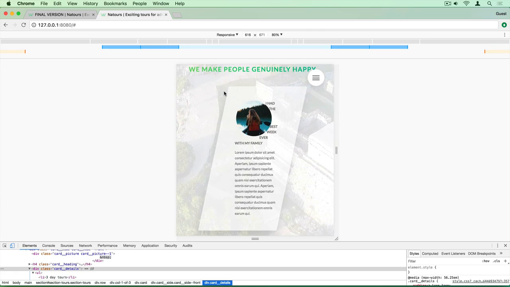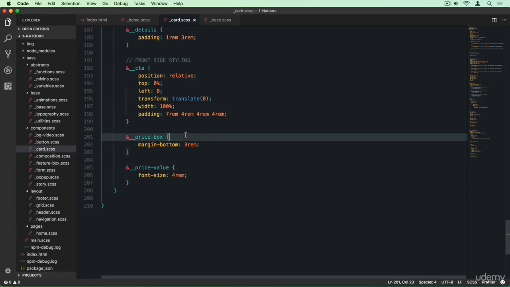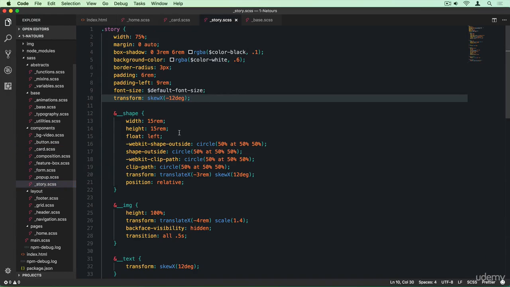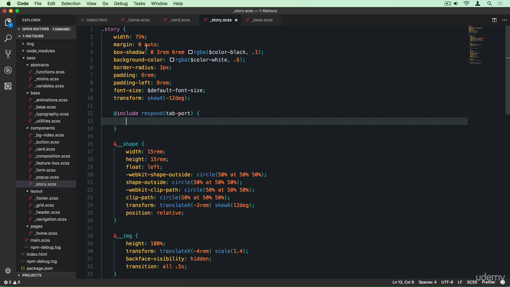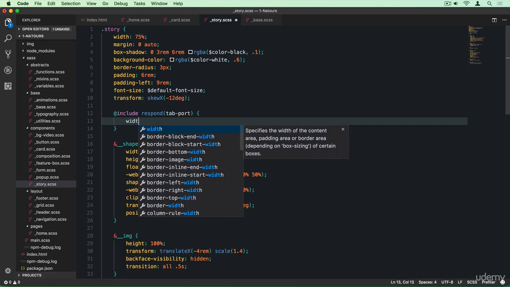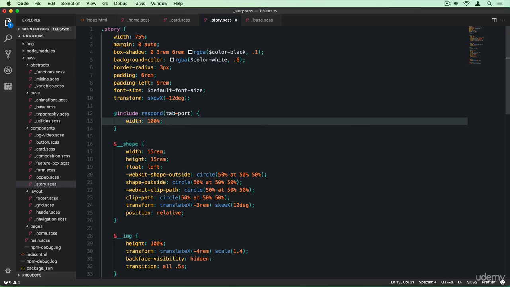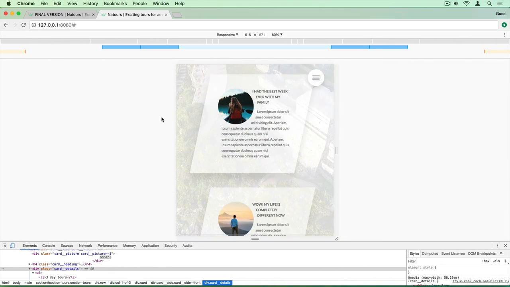For starters, let's make this here a square again, so that it can really fit more text, and so that we don't waste all of this white space that we have here on the side. It's a big waste of space, and we don't need that on this small screen. So it is the story component, so let's check it out. All right, so include respond, and once again, let's do it for the tablet portrait, starting to increase here the width to 100%. That should help already. So just take a look.